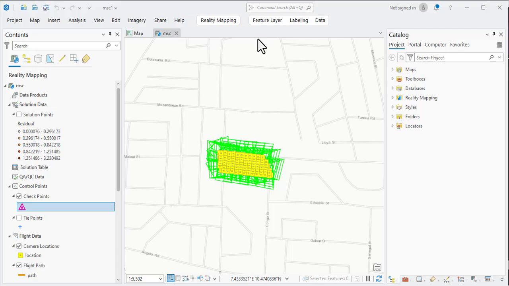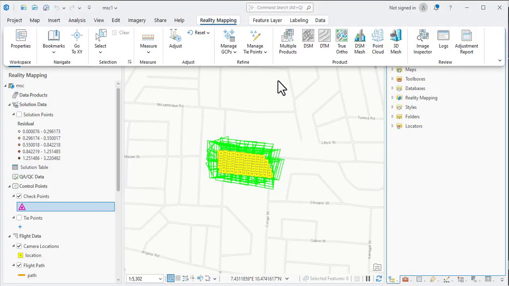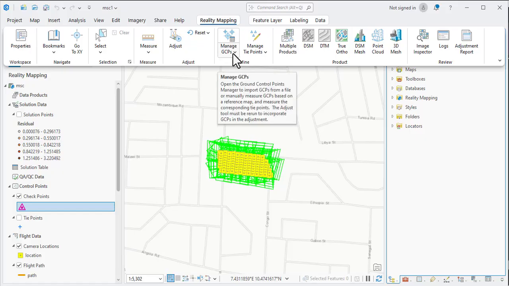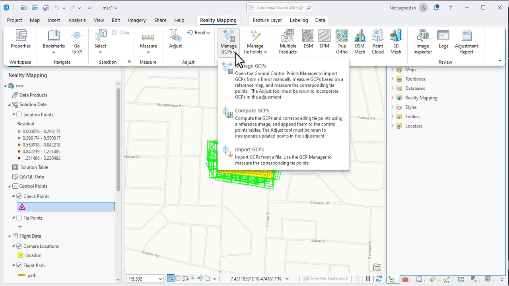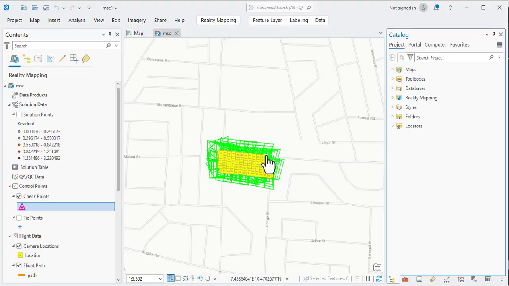Okay, so now let's get into the order of the day, which is adding GCPs, the ground control points. To do that, you go to reality mapping and you click on it. Then it will open up all of these tabs. You're going to see manage GCPs. I'm going to click on it and come down to the very last one here to import GCPs. We have manage GCPs, we have compute GCPs, and then we have the import. So I'm going to click on import GCPs.